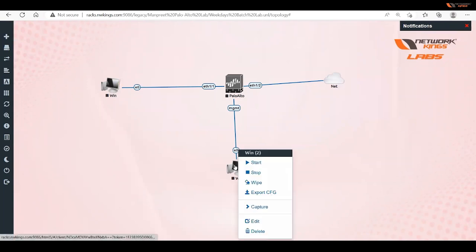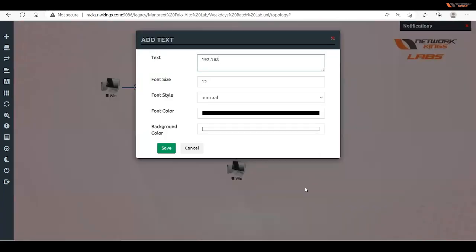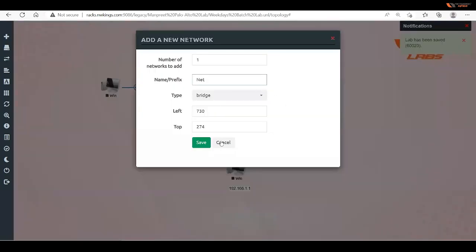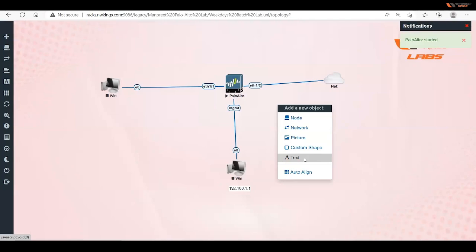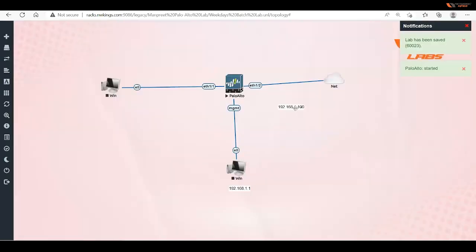Okay, now the IPs I'm going to use. Let me write them down. 192.168.1.1. This IP is for my management PC. Meanwhile, let me start it. And 192.168.1.100. This is the management interface of my firewall. Okay, let's keep it here.